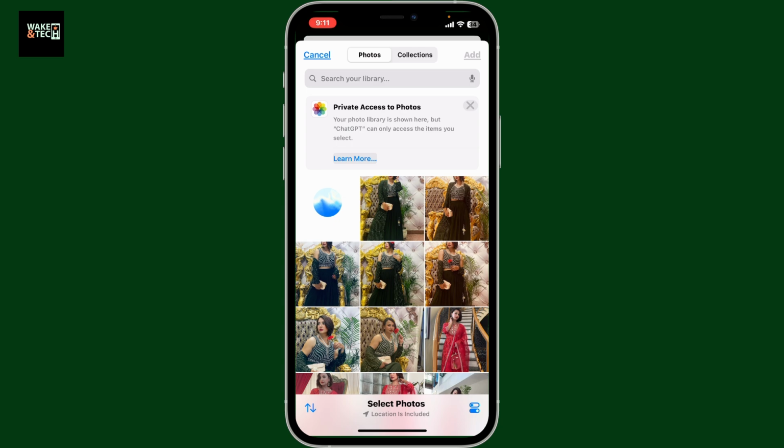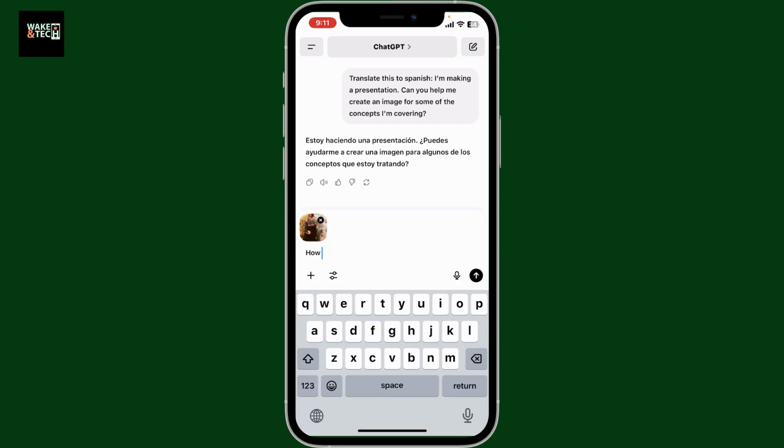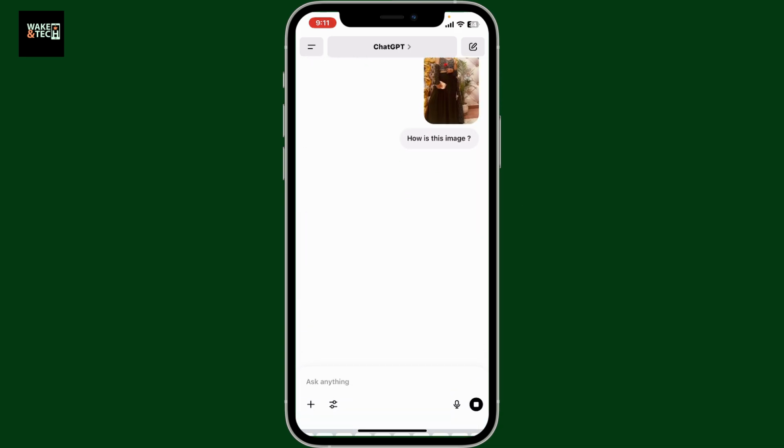Select a photo you would like to insert in ChatGPT and click on Add at the top right. Now you will be able to upload the image. You can then ask anything about the image. You can also write down a message or question related to the image. For example, I'm just gonna ask, how is this image? And then tap the send button at the bottom right.